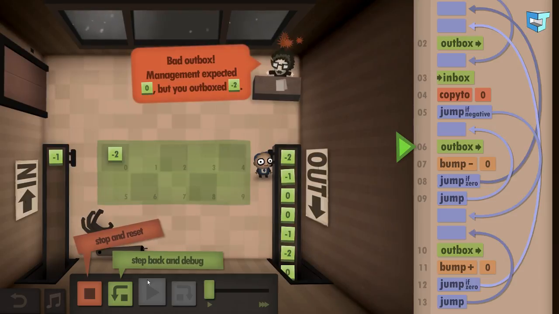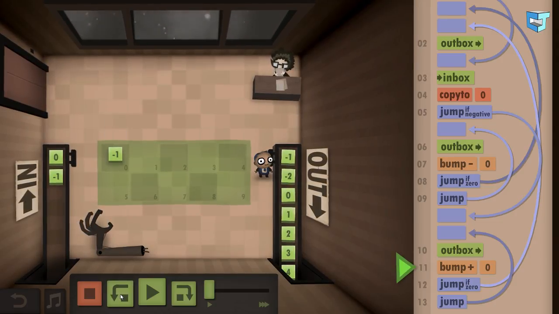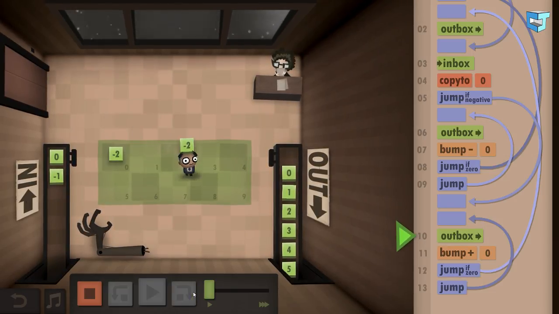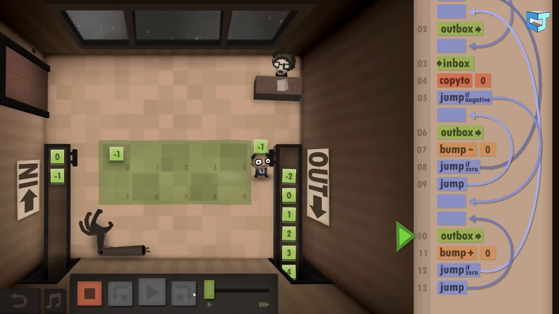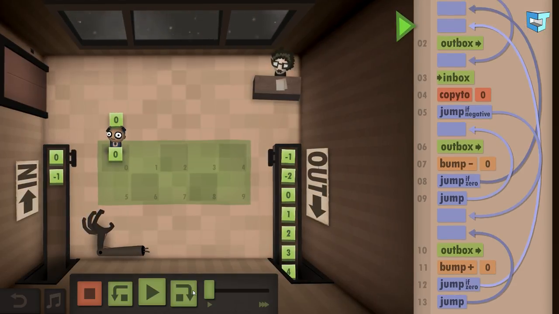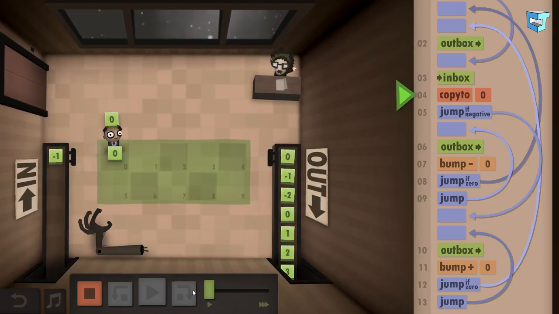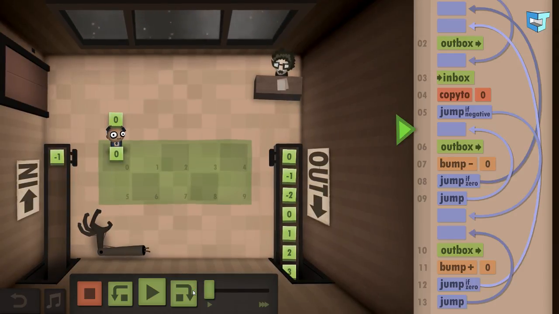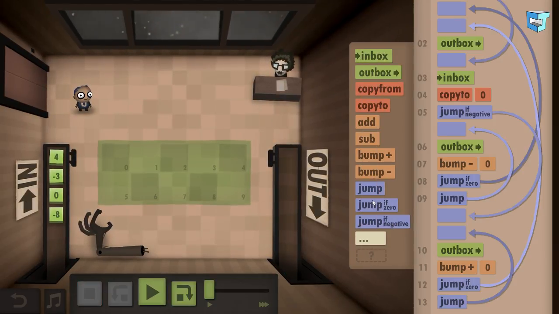Uh-oh. What happened? Let me step back here. What's going on? Okay. So, negative 2. We're doing a bump plus. Negative 1. It is now 0. It will outbox. Inbox. Oh, we've got a 0. Well, it's not negative. I see. So I need a jump if zero statement checked here. Okay, so I'm just gonna go jump if zero right here.